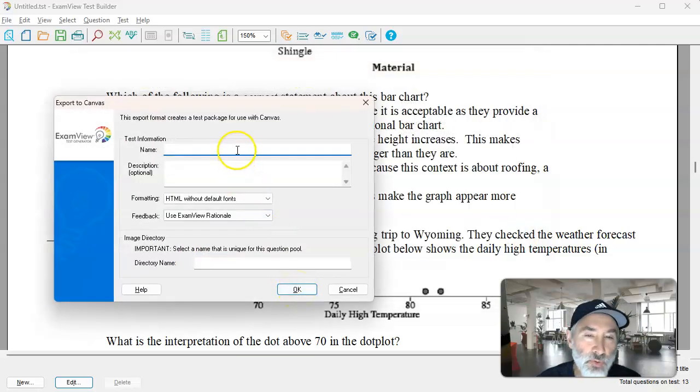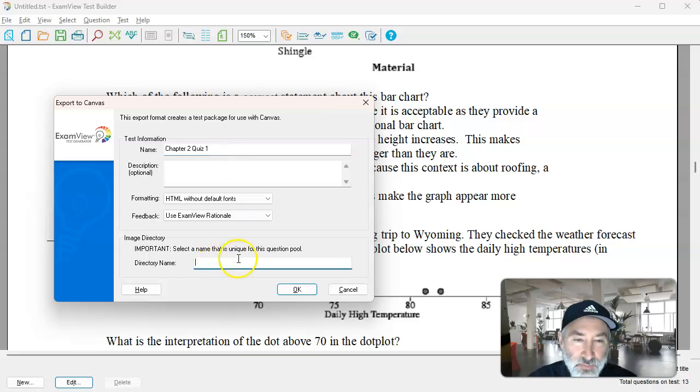Oh, this is important. Here I'm going to give the test a name, and I'll give it the same name that I gave it just a minute ago when I named the file, Chapter 2, Quiz 1. And this is kind of important. You have to give it a name for the image directory.